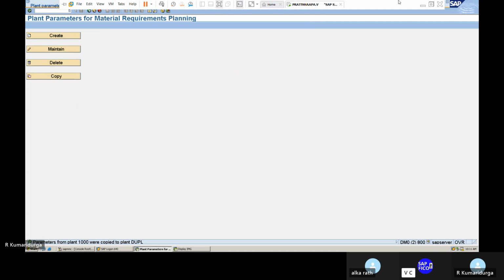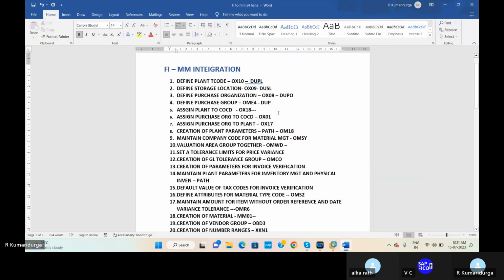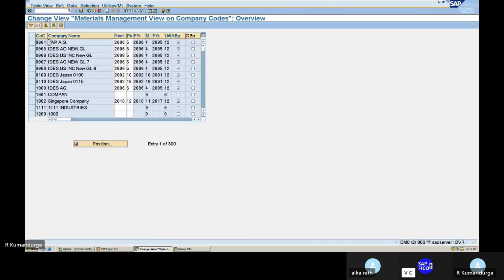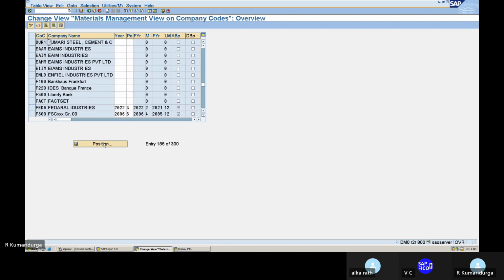Okay, then next, what is the next configuration, ma'am? Maintain company code for material management. So we need to maintain the company code for material management, right? Go to the transaction code OMSY, ma'am. Go to the position, ma'am, and take out your company code. Yes, so give the company code, ma'am.